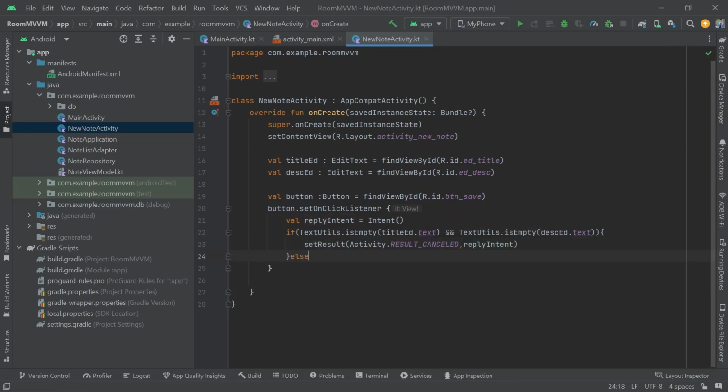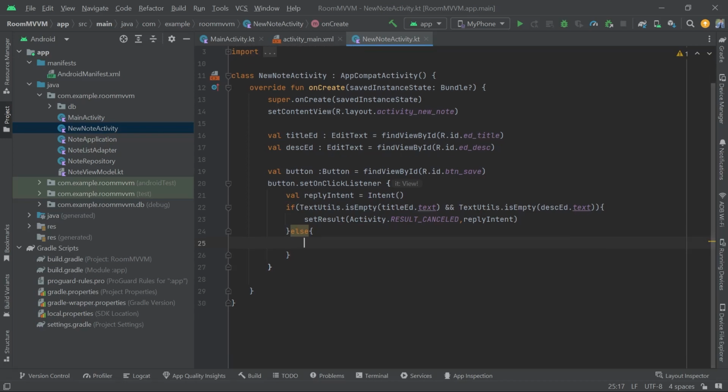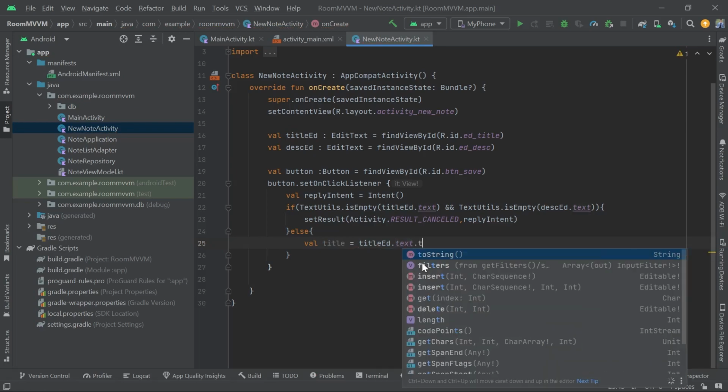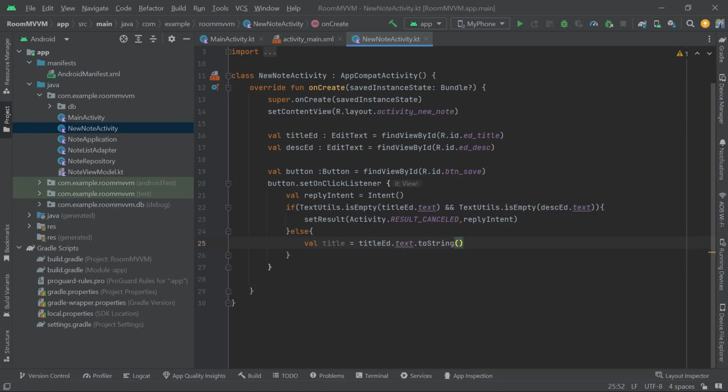And else if there is any value inside of our title or inside of our description, then that means we have to set here title and also description. So title will be title edit text.text.toString, and that is because this is the editable value, right? So here we got the title and we need the description also. So description edit text.text.toString.